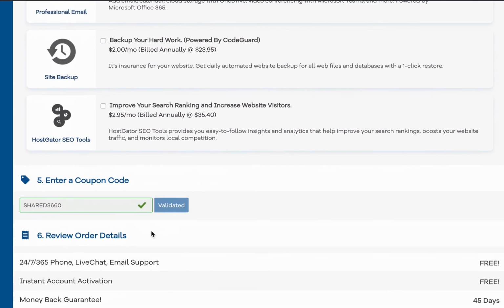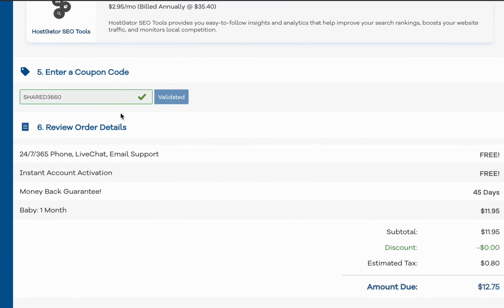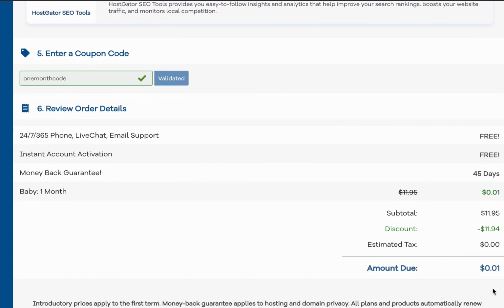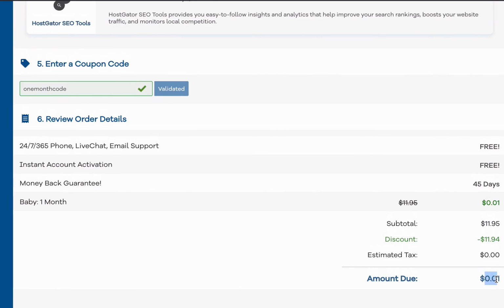Okay. And then finally, if you come down to the bottom, there is a code down below, which I'll try to keep updated, that you can put in here that should make it 1 cent. 1 month code. All right, there you go. So you put that in there, you validate it, and it should make it 1 cent. And it's totally up to you. I think you have 1 month, you have 30 days to go ahead and just cancel that. And then you'll only have paid 1 cent, which is pretty nice.